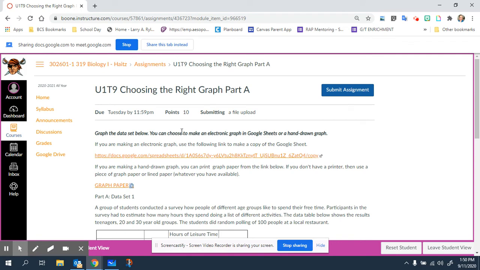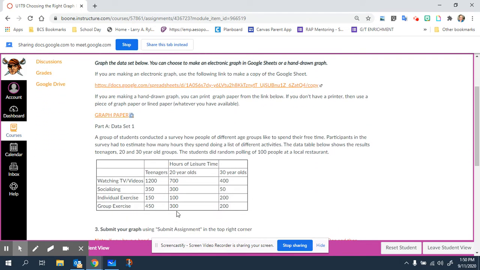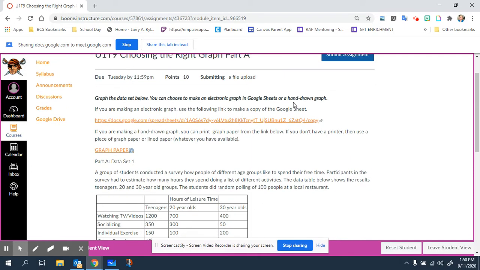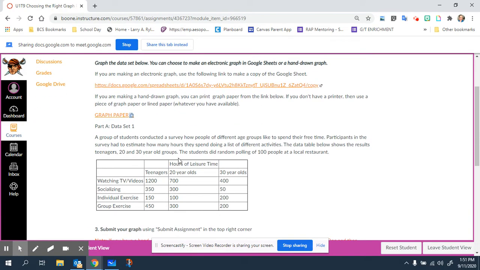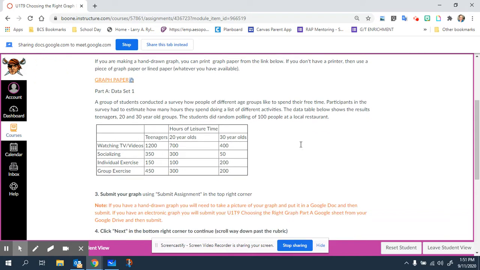So the first part of the assignment has a data set about teenagers, 20-year-olds, and 30-year-olds, and what they do with their downtime. You have the choice to make an electronic graph in Google Sheets or a hand-drawn graph. If you're making an electronic graph, you're going to click on this link here to make a copy of the Google Sheet that has this data already in it for you. So all you have to do is choose the correct chart type when you're inserting your graph.